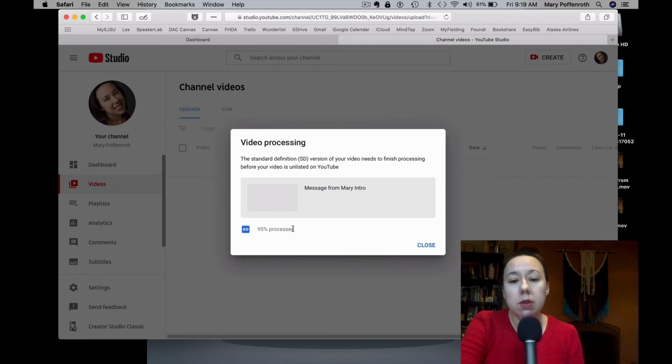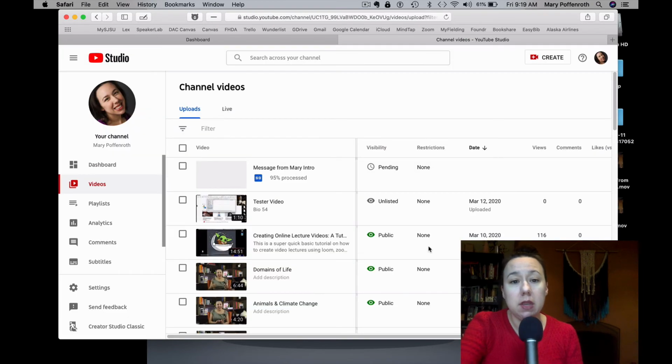And then now it's going to be processing, and depending on how big the video file is and how long you've recorded, that's going to really impact how long it's going to take to upload and process, as well as your internet speed where you're processing that video. So right now it's doing its little thing. It's still processing because we just uploaded it.